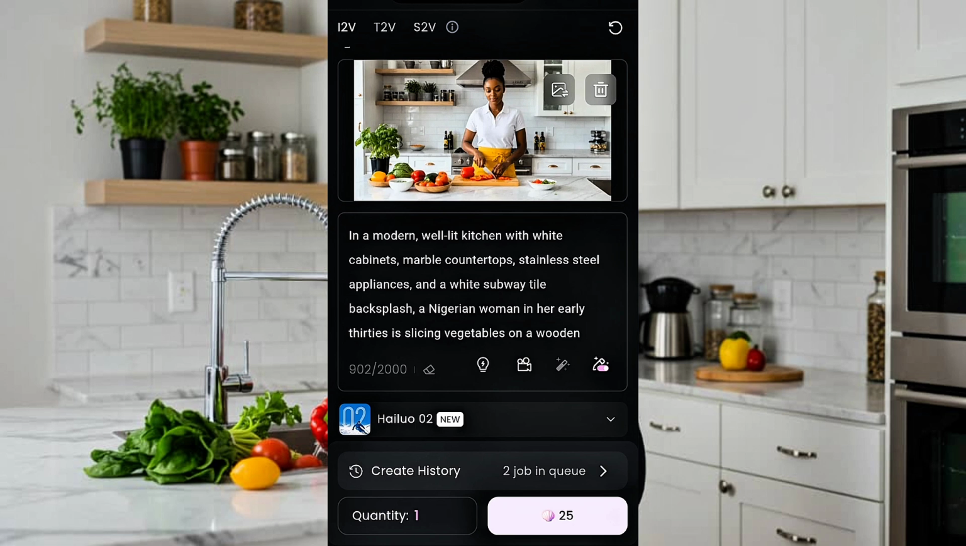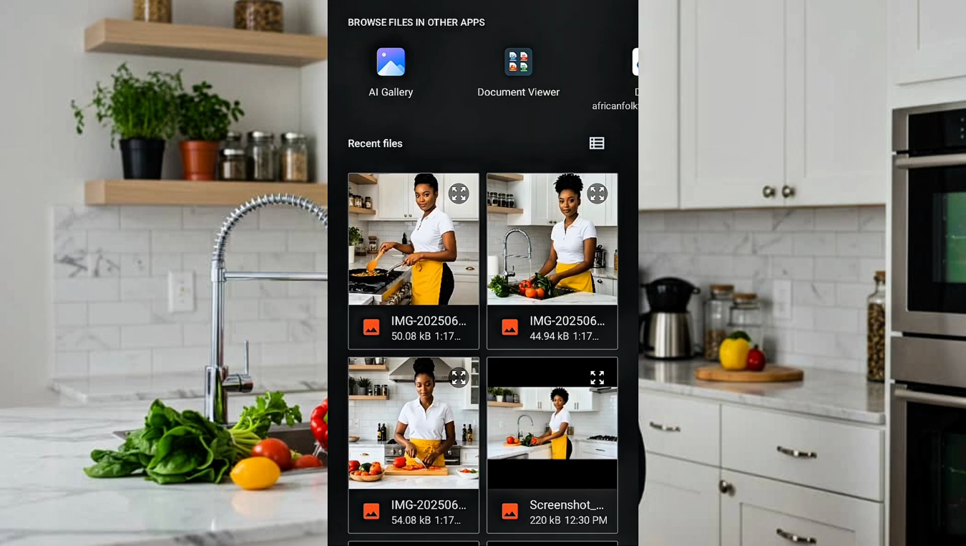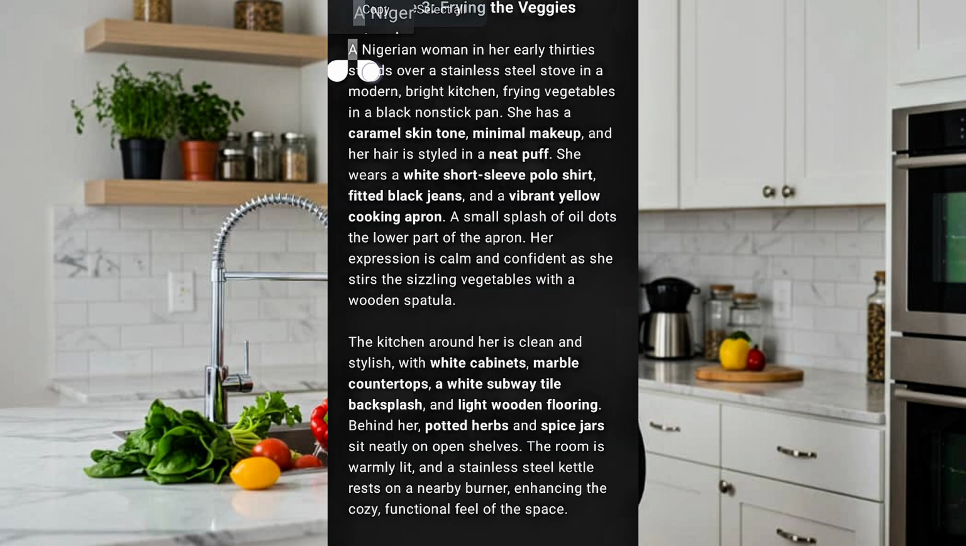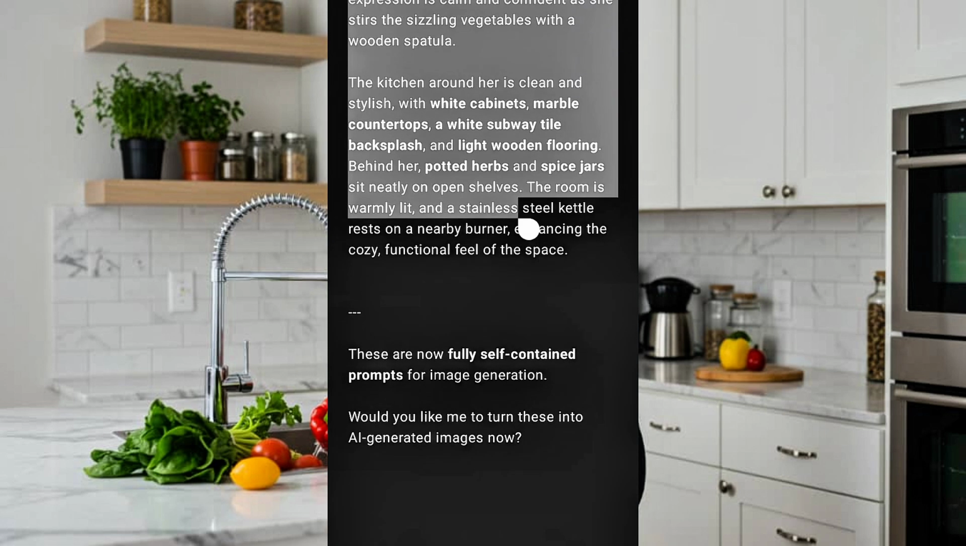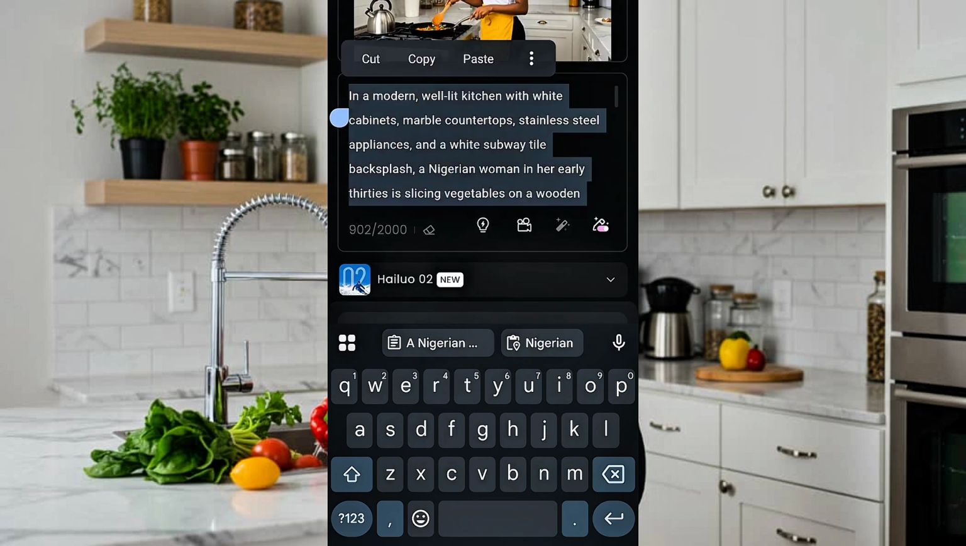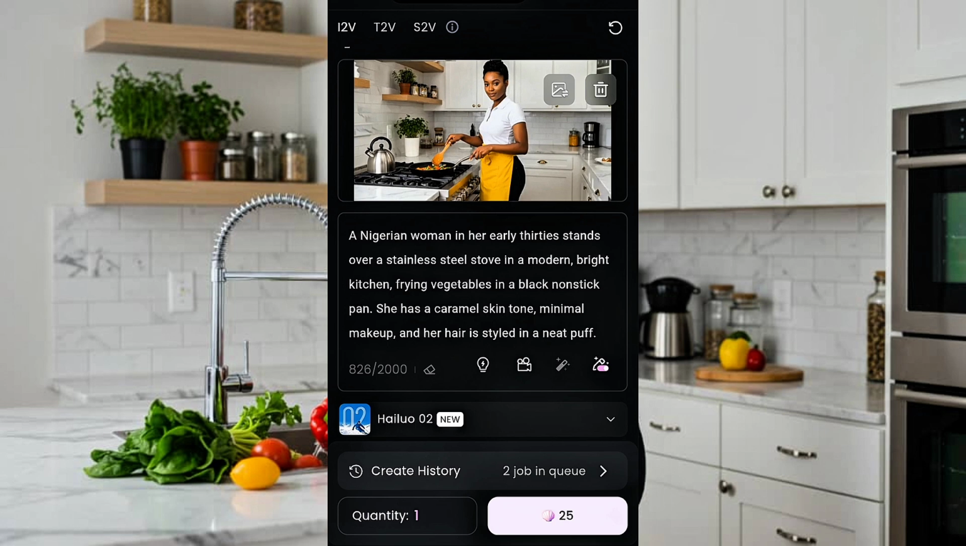Follow the same process so that you can turn your static images into video. Delete this one here, click on this plus sign, go back to your phone gallery and upload the next image. Once you upload it, go back to ChatGPT, copy the prompt you used in generating the image, head back to Alio AI and paste it here. After pasting it, click on this 25 and it's going to be in queue.